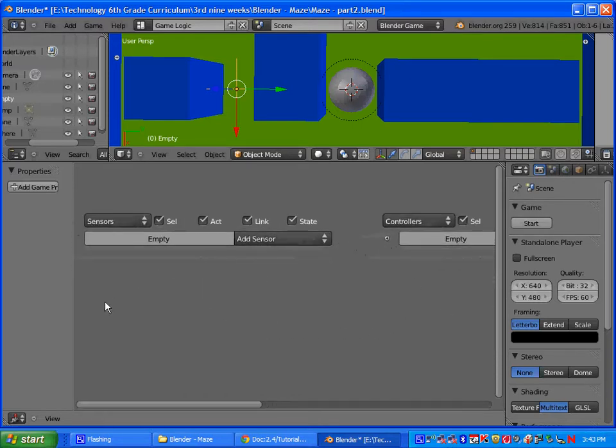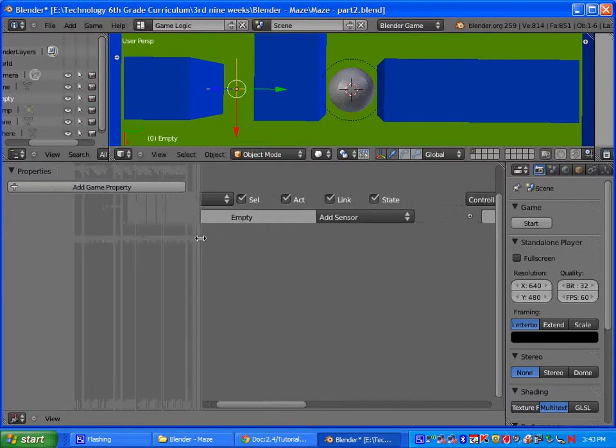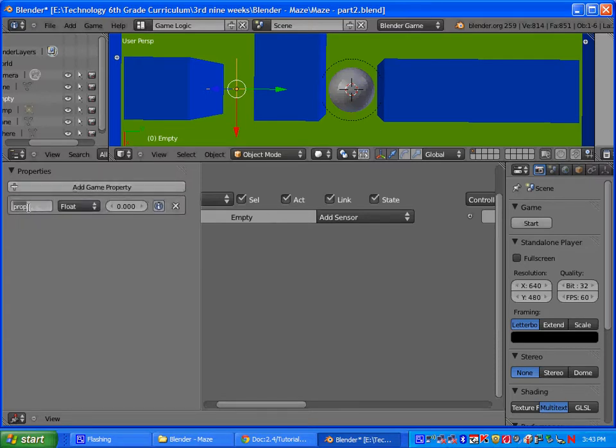Okay, so you want to make sure that your empty is selected. You can tell it's selected when it says empty. We're going to go over to properties here, and if you don't have that, just go to view and properties. So you want to click add game property, and for the name, you're going to name it items.